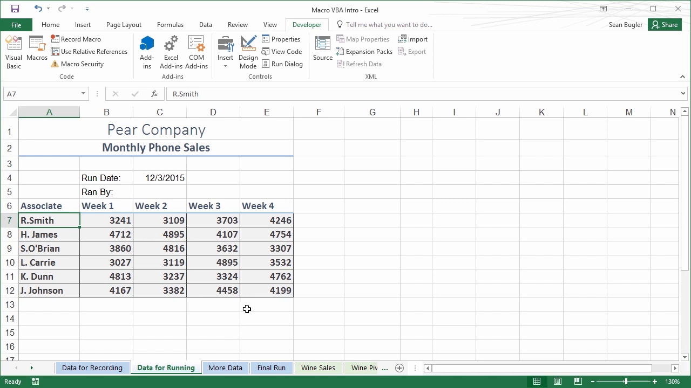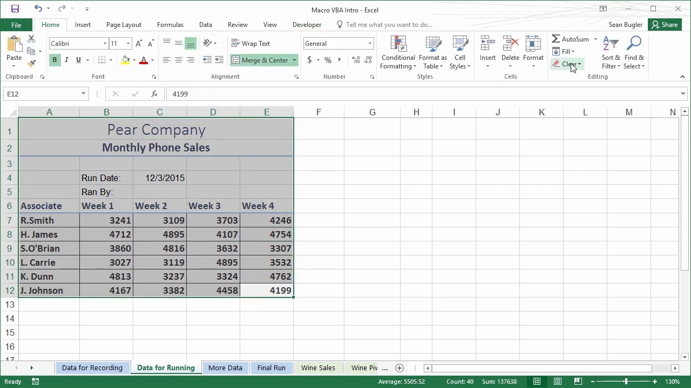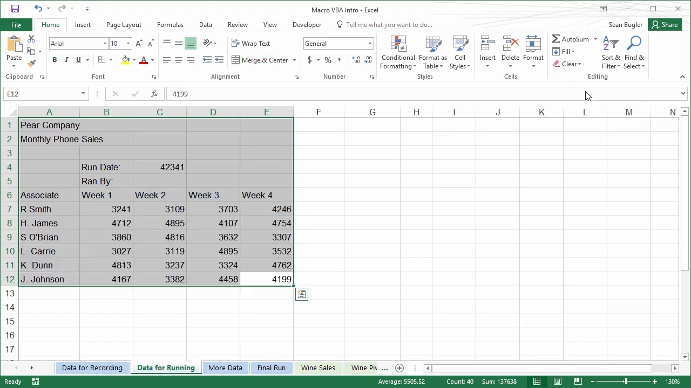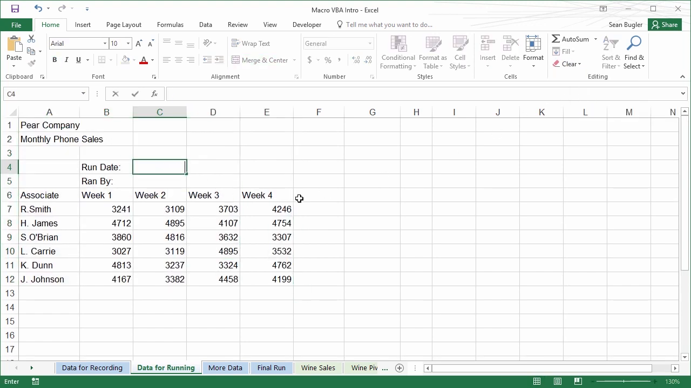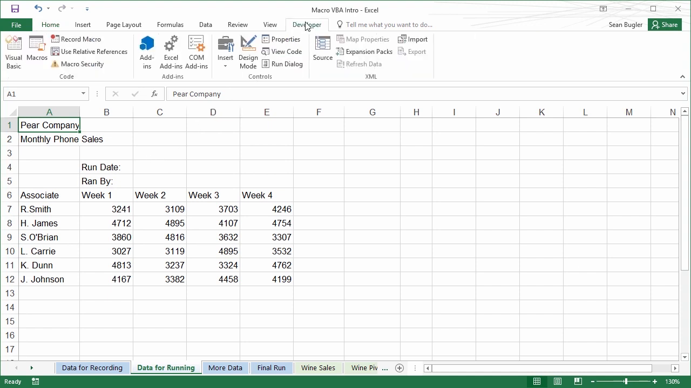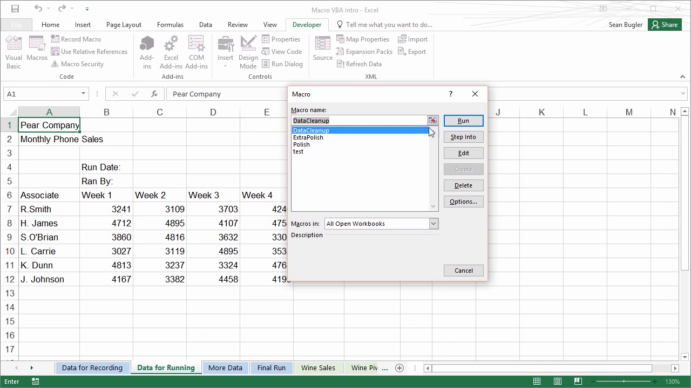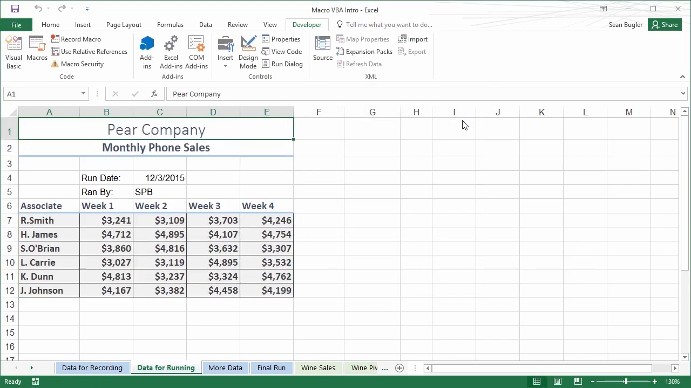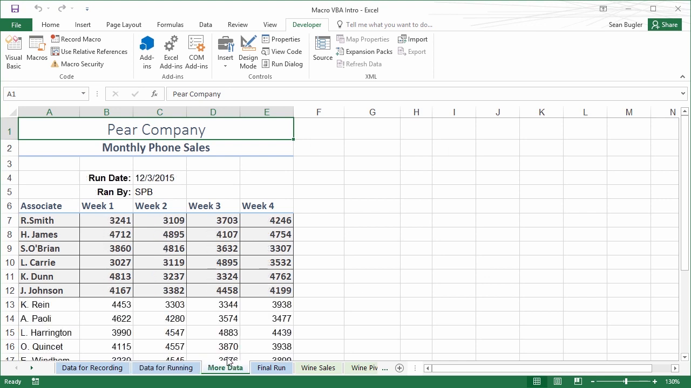I'm going to, here in the data for running, clear everything out again. Using the Home tab, clear formats. I'm going to delete the run date. And I'm going to run this macro. From the Developer tab, find the Macros button, find Data Cleanup, and run it. All right. So everything looks good. Now, the real test here.